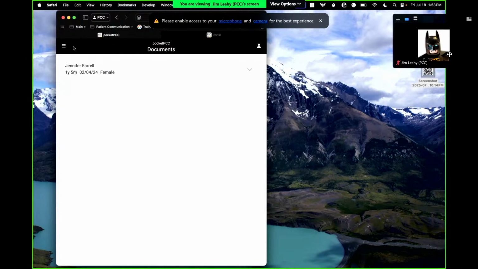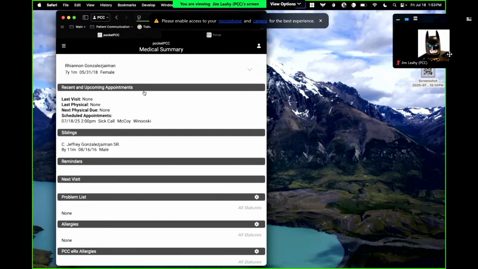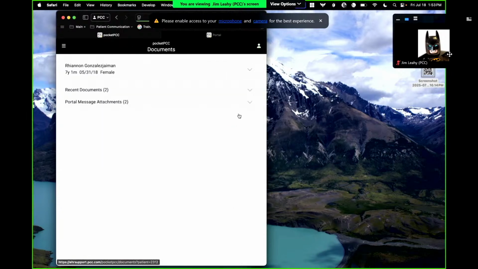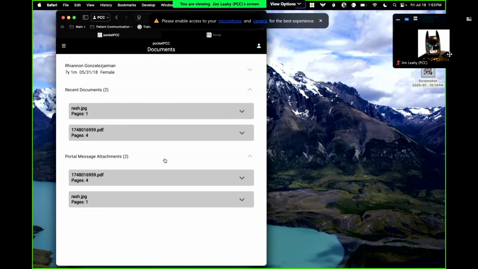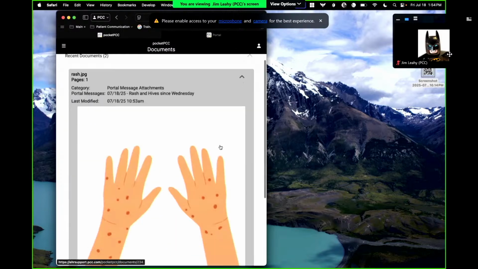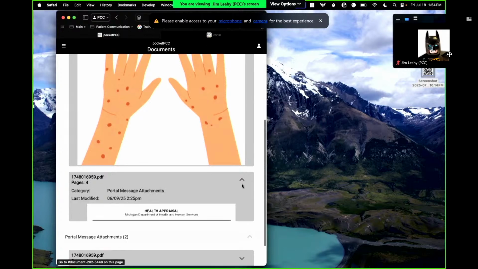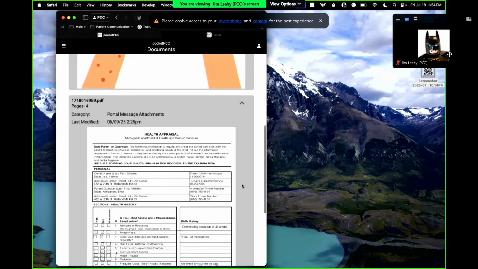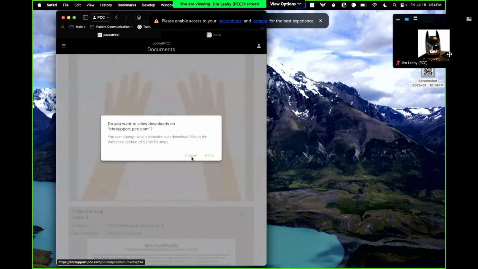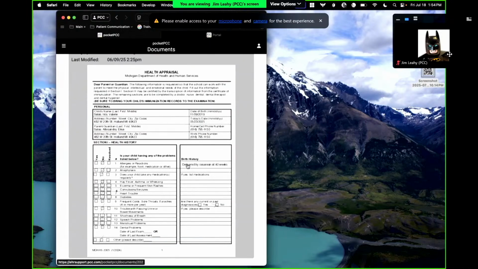And then documents. Jennifer Farrell doesn't have any, but let's go to Rhiannon, and we can take a look at documents inside her chart. So this will show any recent documents at the very top, and then anything else that's filed away according to its different categories will be available. And as mentioned, that document preview is available here. Very useful for single pages, a little less useful for a multi-page document where you're just going to see that preview, that first page.